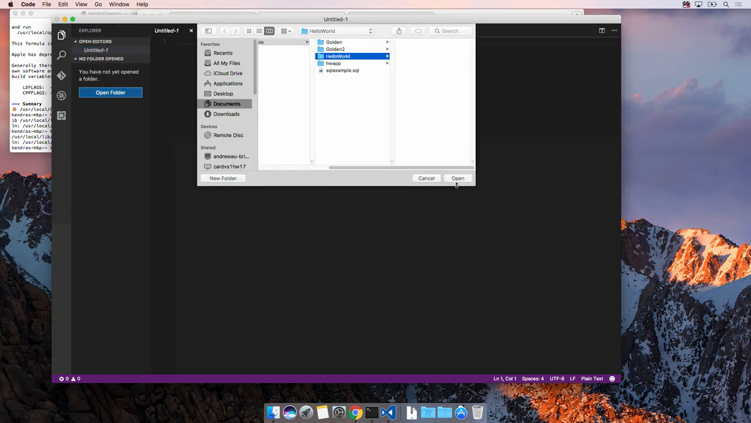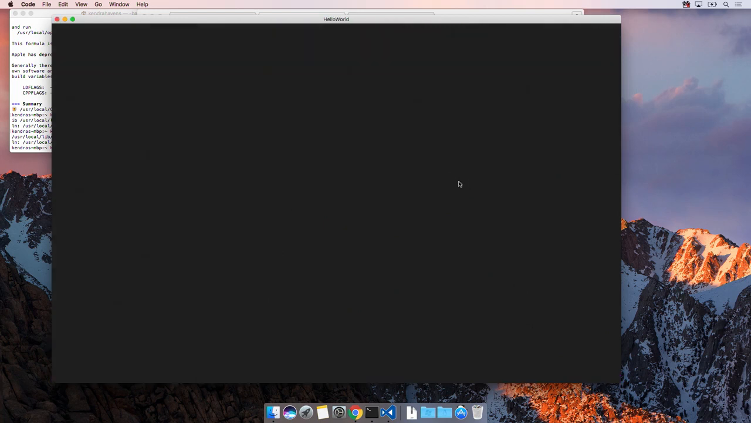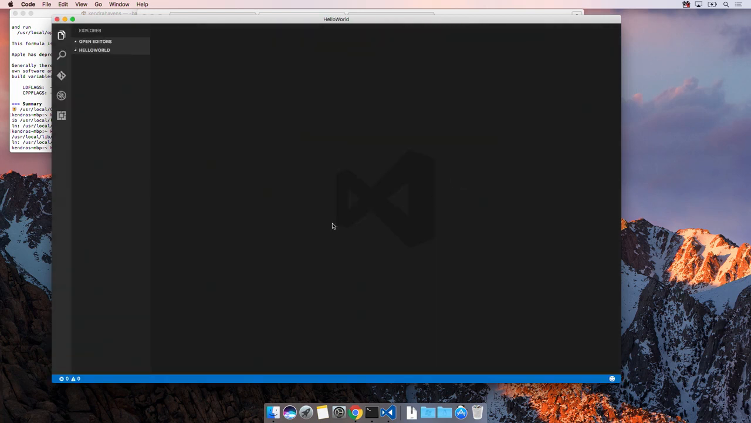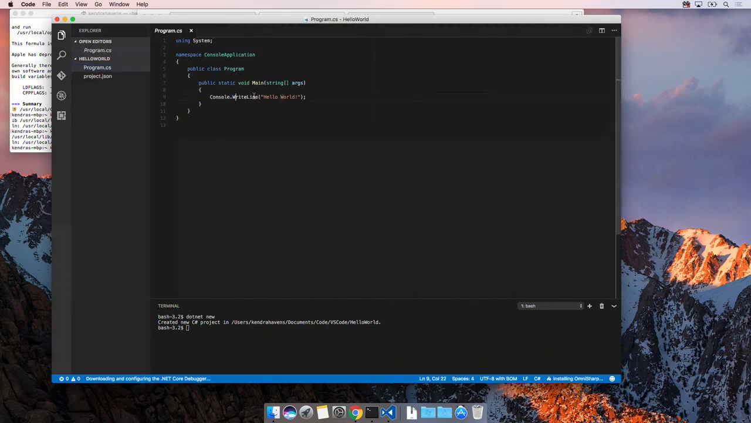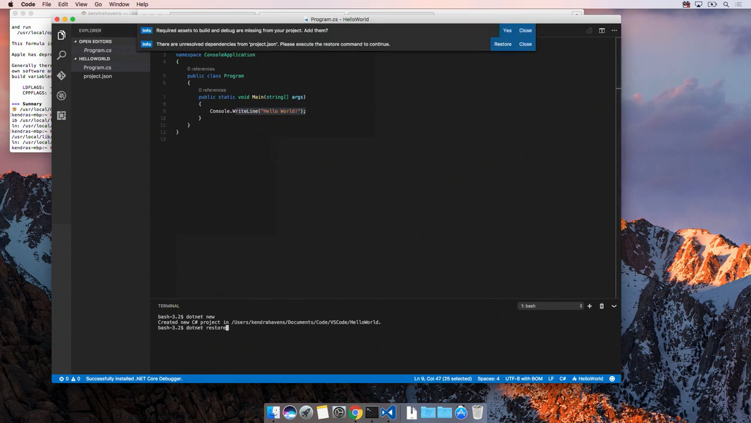So open up Terminal by hitting Control backtick. This will open it inside Visual Studio Code. You can also just use the terminal outside of it. To initialize the C# project, type dotnet new. Notice now program.cs has appeared up there with a Hello World program in it. Now run dotnet restore to fix some dependencies. Click Yes to add required build assets.